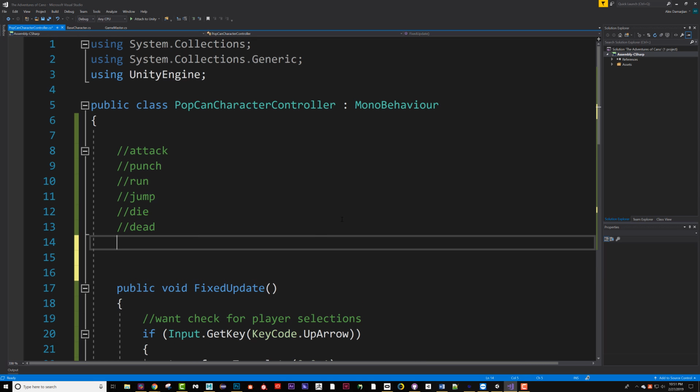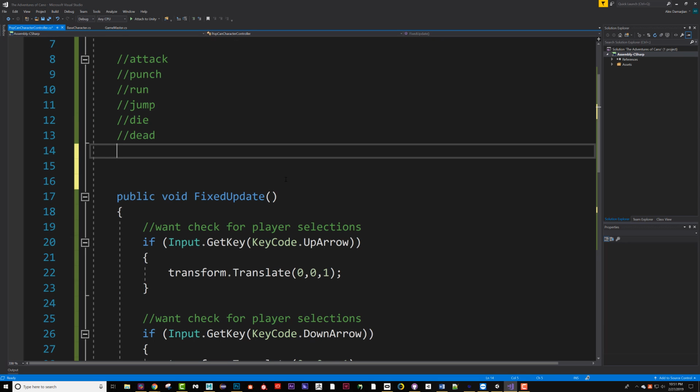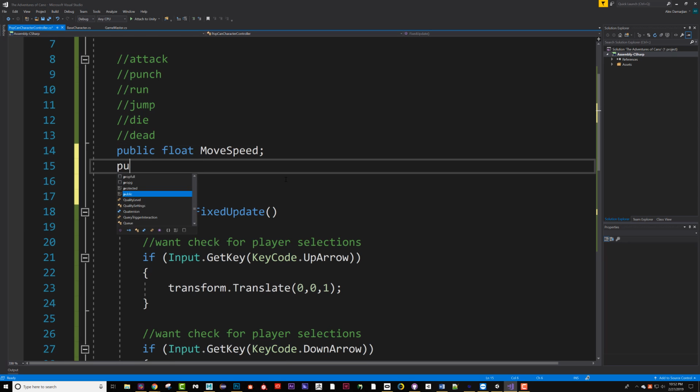And we'll use a couple of float variables for this. So I'm going to make a public float and call this move speed. So we'll keep our naming conventions the same. And then we'll make another public float. We'll call this one turn speed.